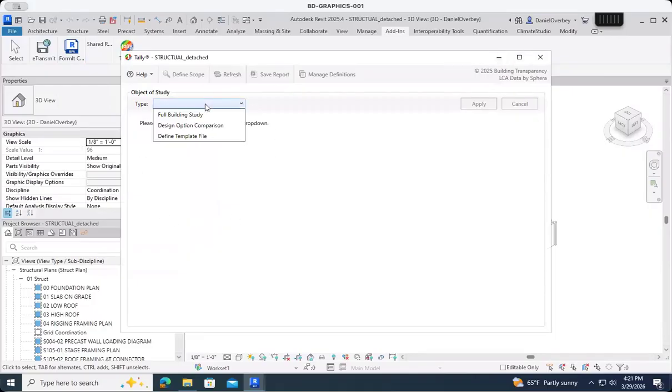And you can hit type for the type of study that you want to complete. If you are working on a LEED project, for instance, where you want to look at your structure and building enclosure, with LEED v5, you'll need to separately also assess your landscape hardscape. But for this demonstration, I'm just going to show you structure and building enclosure. So I'm going to pick full building study.